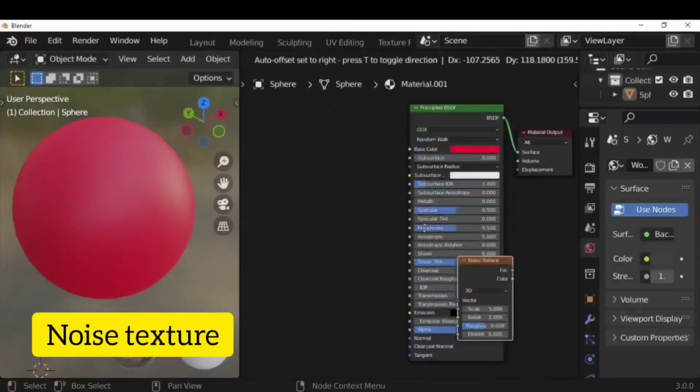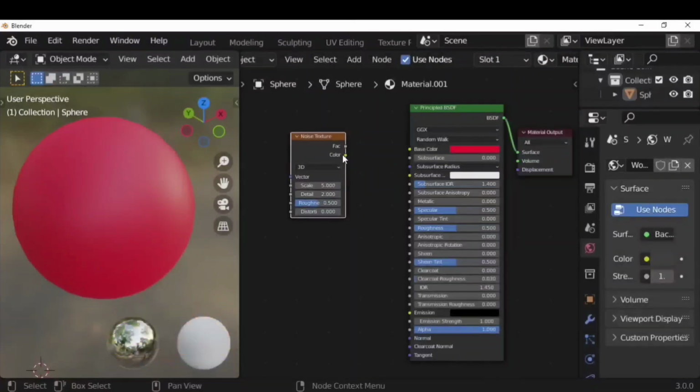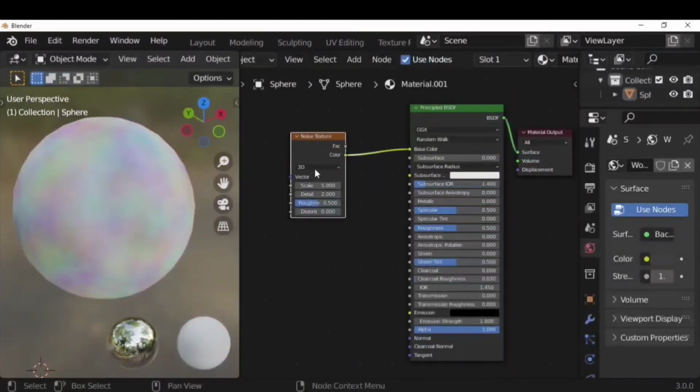Let's see what a noise texture can do. We'll connect the noise texture with the base color of the principled BSDF, and you can see there are different varieties of noise patterns. So under this you have 1D, 2D, 3D and 4D. You can choose one of them, and each one has scale, detail, roughness and also distortion. All these values will have a combined effect.